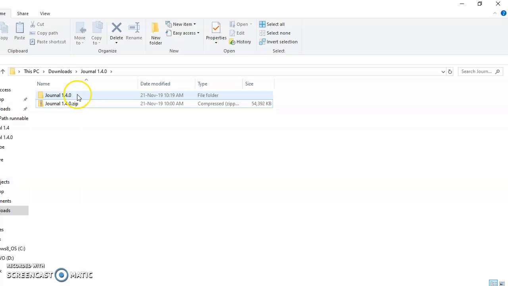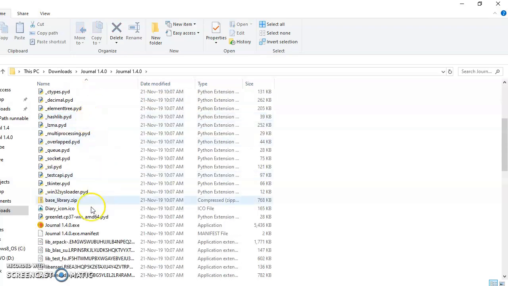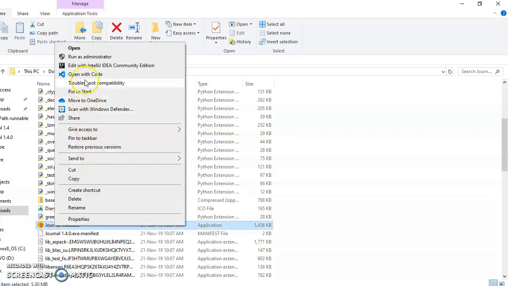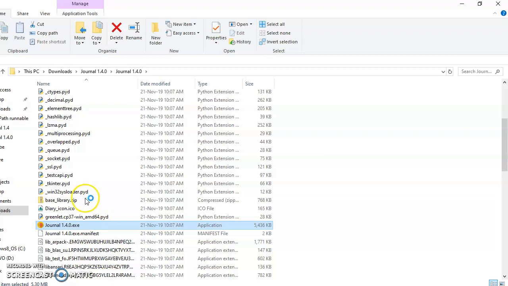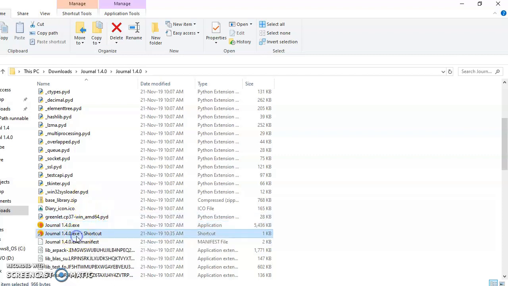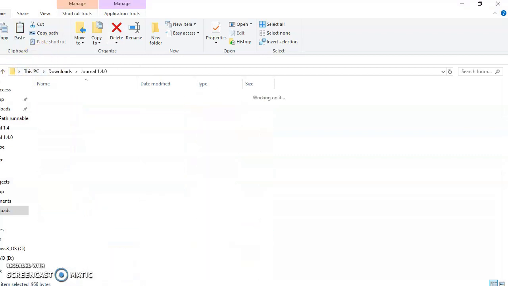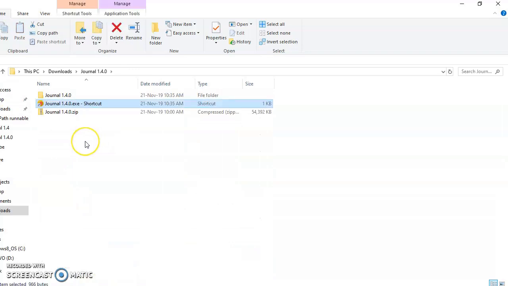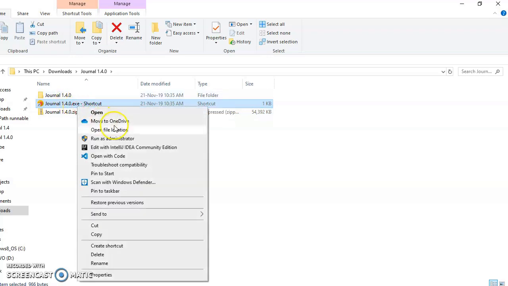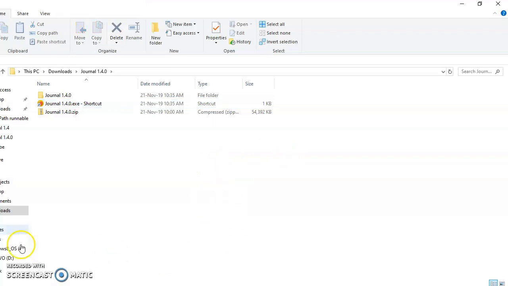If you unzip the folder, you will come here. We're only interested in this application file here, so you can right click it and click create shortcut. This is how we'll be accessing our application. You cannot copy paste the actual application, you will have to copy paste the shortcut only. You can also pin to taskbar and pin to start. That will give it to you in your taskbar and in your start, which is also convenient.